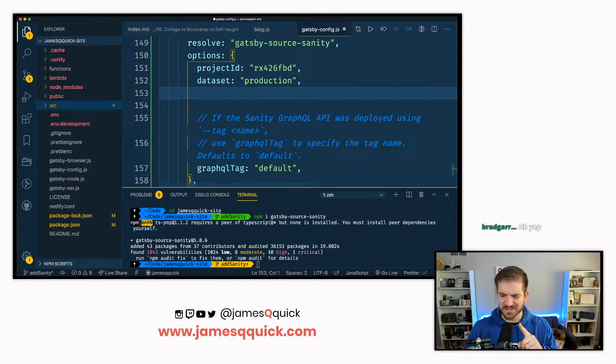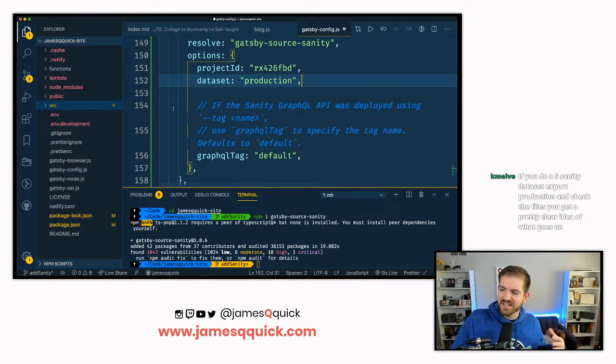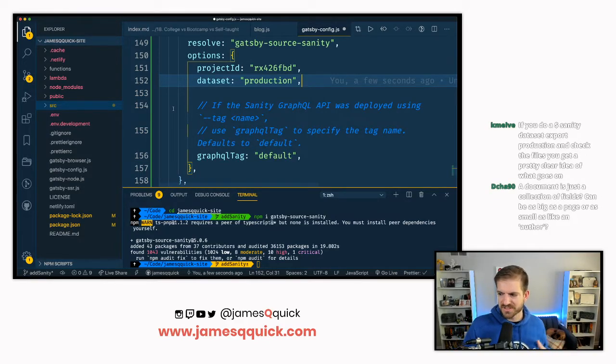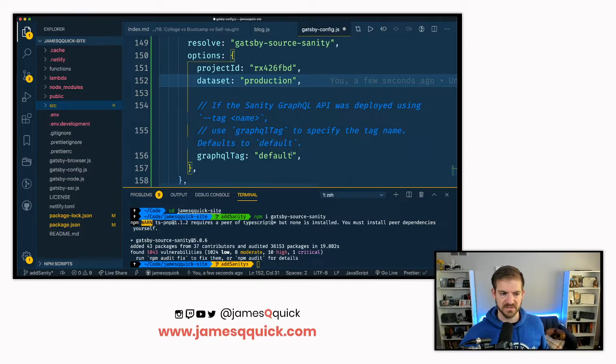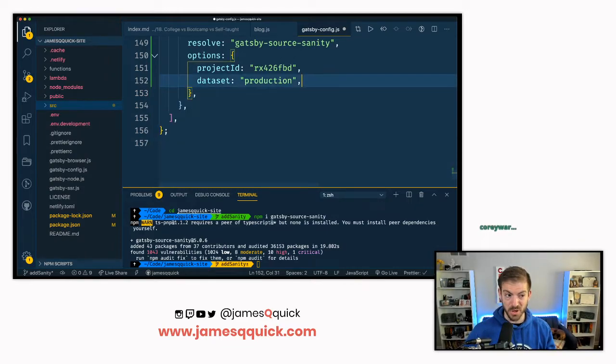This still feels weird. I'm going to trust you all for now. It feels weird for that to be open, but logically it makes sense for it to be open because it's just stuff that other people could get anyway. Emotionally, it feels odd. And then if the Sanity GraphQL API was deployed using a tag name, use graphqlTag to specify the tag name, defaults to default. Okay, so this is just a default setting. I don't think I did anything special, so hopefully that will stay as a default.